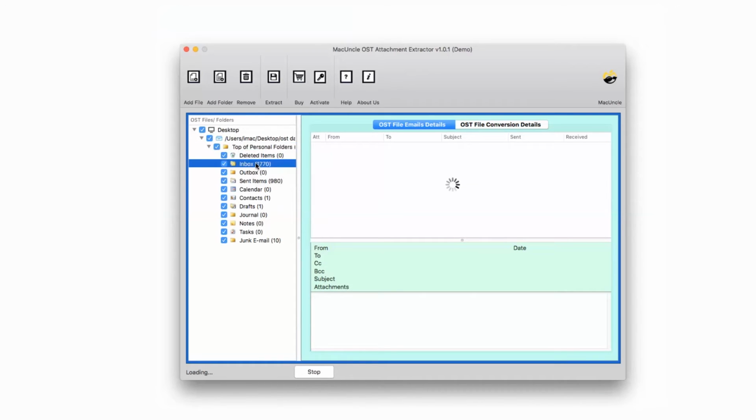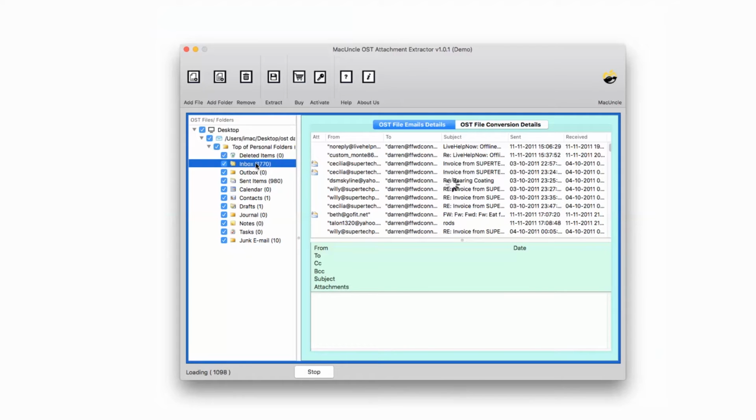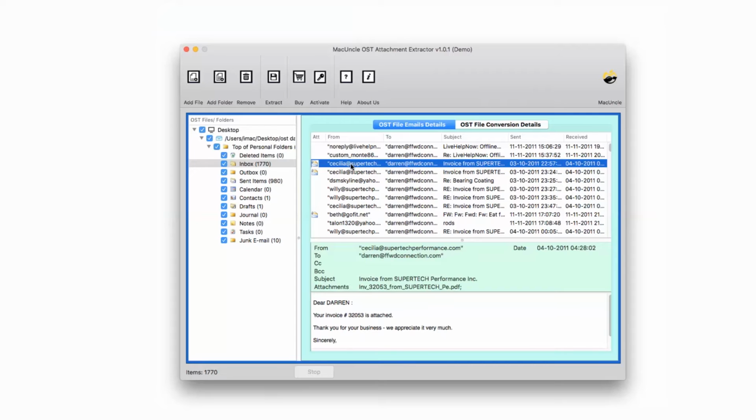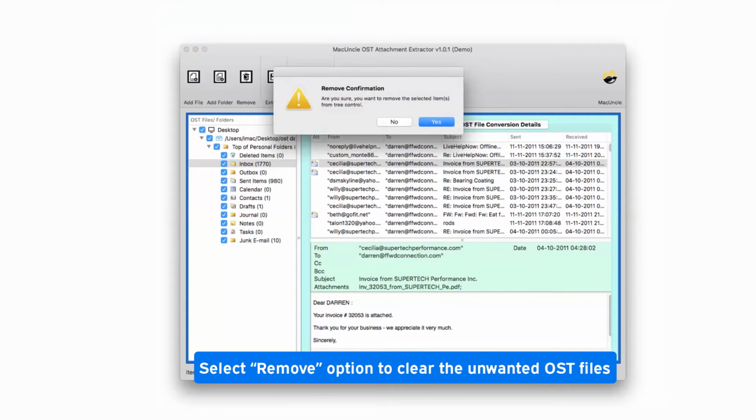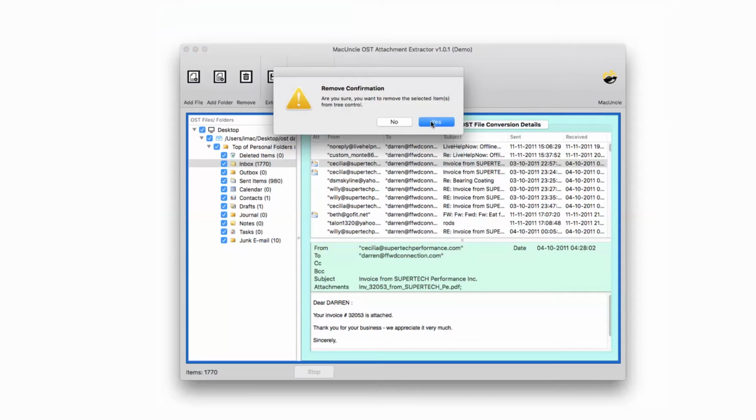The software lists all the emails in the preview window. Tap on any email to get the full preview with all information such as email header, content, signature, and many more. Now, go to the Remove button in the software menu option to clear all data.